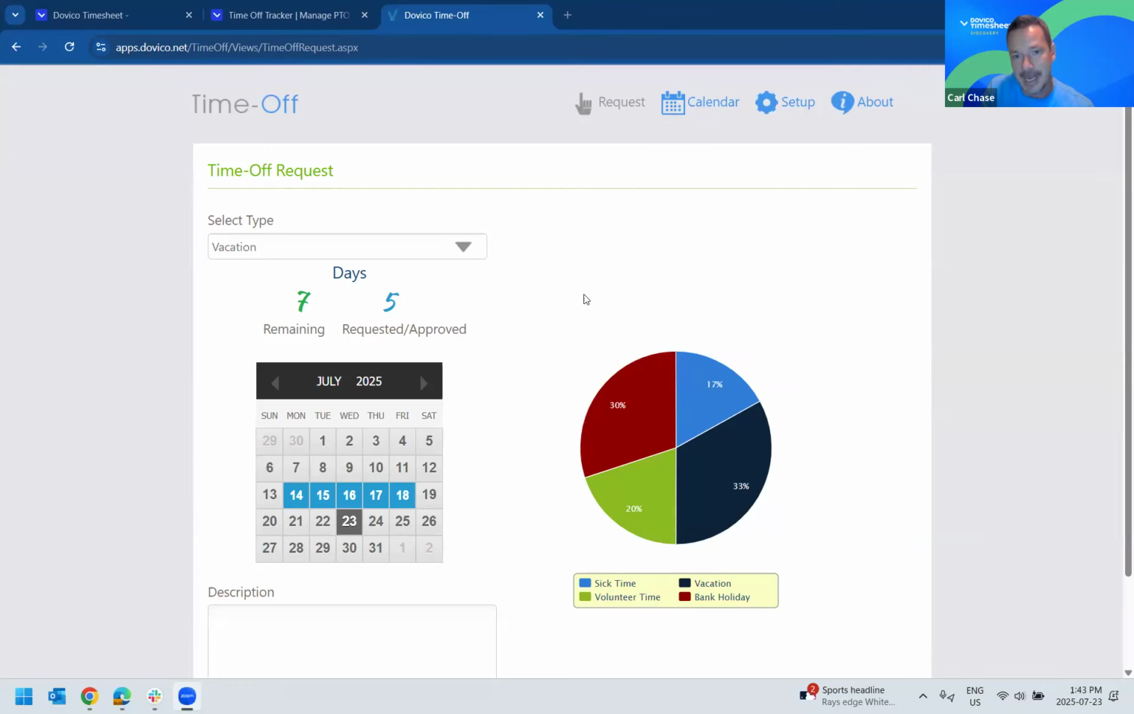Well, PTO in Dovico is more handled in another system that's not this time off. It's more of an accrual system and more of a paid time off system where you accrue time and then you can take time away from that time, if that's more what you're referring to. We do have a built-in system that takes care of that PTO environment more than it does this app, if that answers your question, I hope.